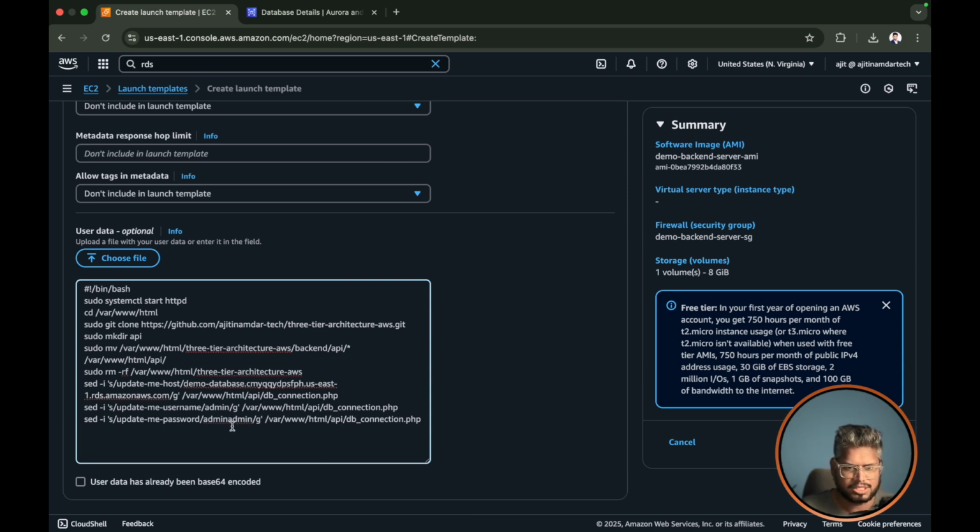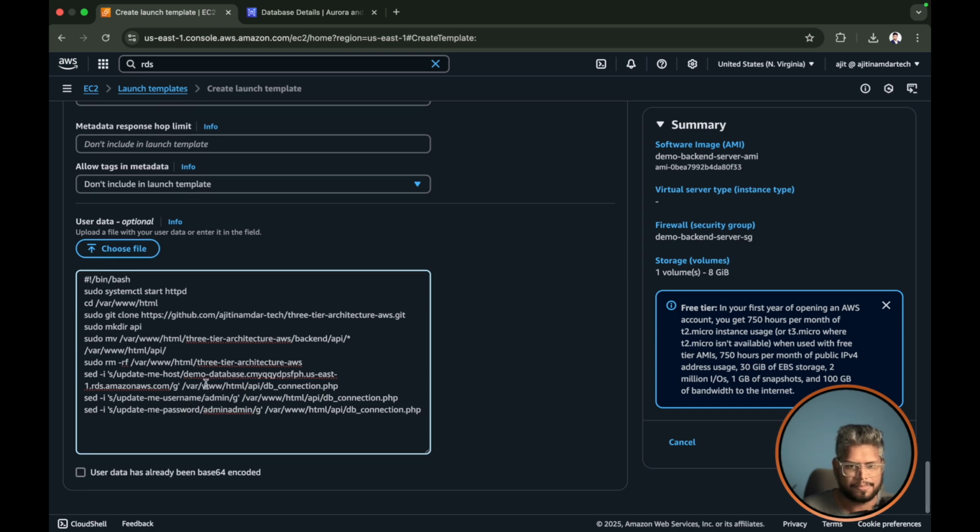So don't worry too much about the password being seen over here in the user data script as of now. The idea behind this exercise or the demo is to help you understand what a 3-tier architecture is and how you implement a 3-tier architecture in a very basic way on AWS. So moving forward, we can also look after the security aspect as well. But as of now, we don't have to think too much about security. The idea is to learn the AWS 3-tier architecture. So let's ignore the security aspect as of now. And then let's create the launch template.